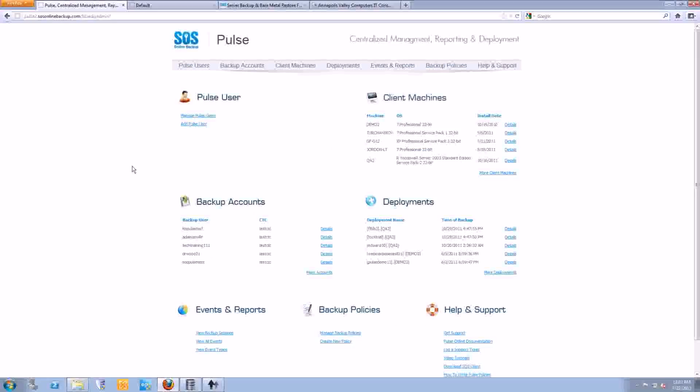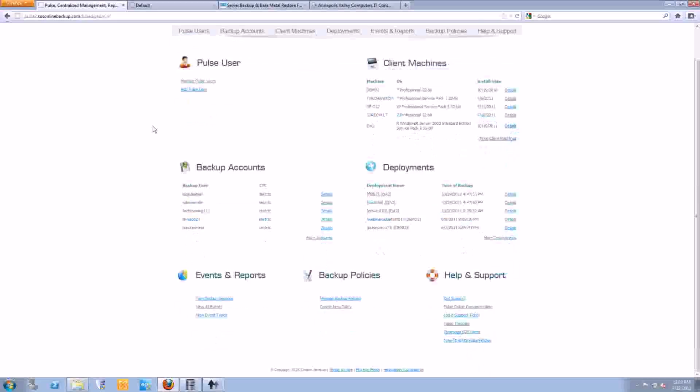So Pulse lets you install the Pulse agent on a machine with online backup software also installed, and it lets you monitor your backups and also create a backup policy to back up certain files. You can see here we have deployments. I just want to show you that this is a username and this is a Windows computer name. That's how we tell the Pulse agent is installed and what computer name is on it. We also have reporting down here below. It shows all my backup accounts and Pulse users and client machines.